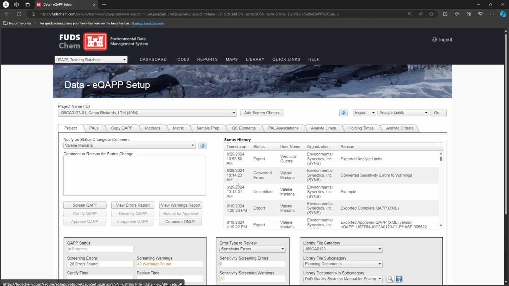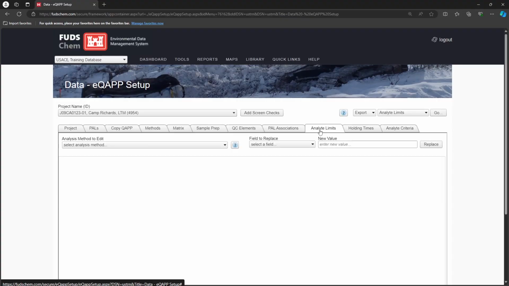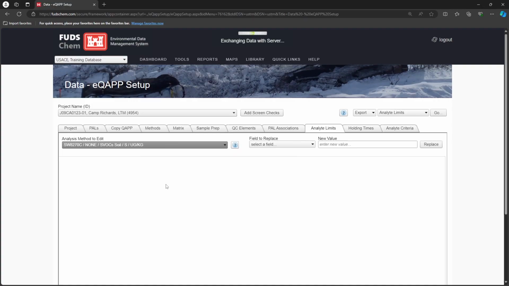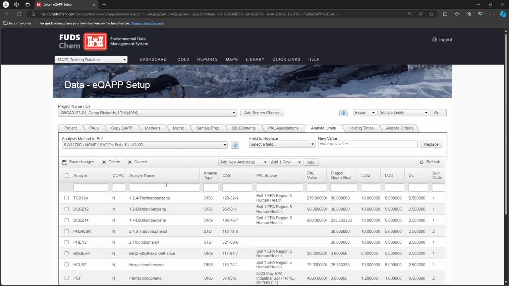For more information on the previous tabs, please refer to our eQAPP Tutorials playlist, linked in the description. On the Analyte Limits tab, select the desired method. We'll choose SW8270C for soil. To add analytes, make sure the drop-down at the top is set to Add New Analytes, then choose the number of analytes to add. We will choose 7. Click Add.